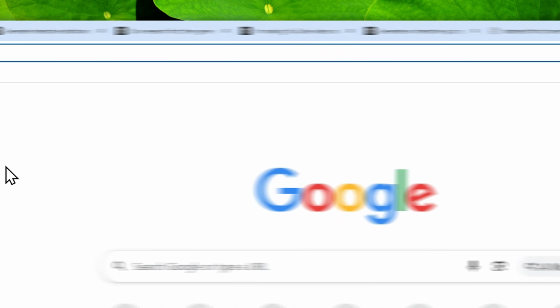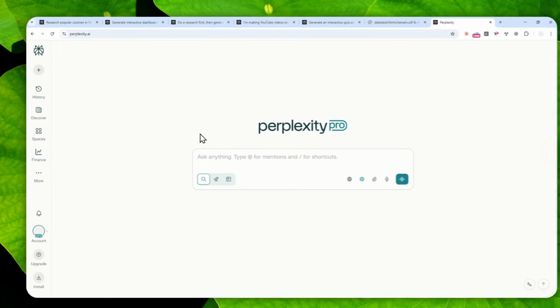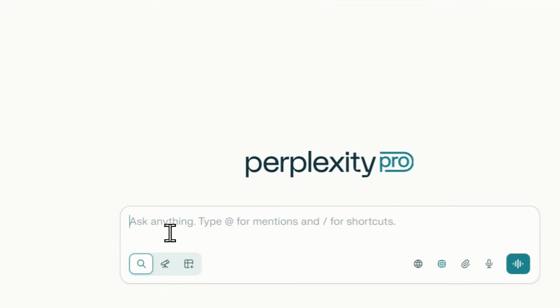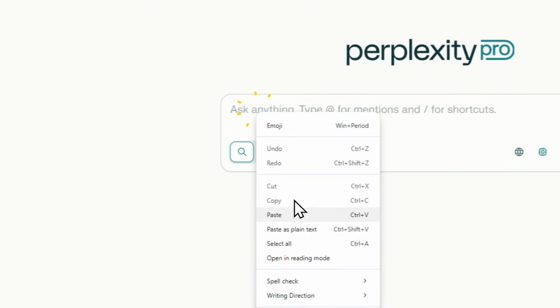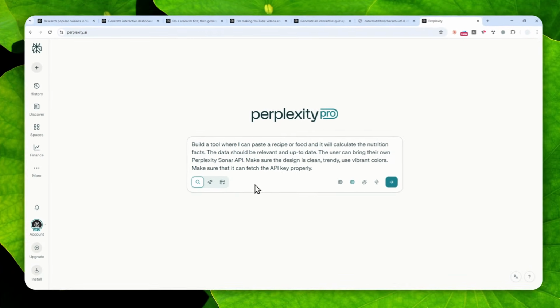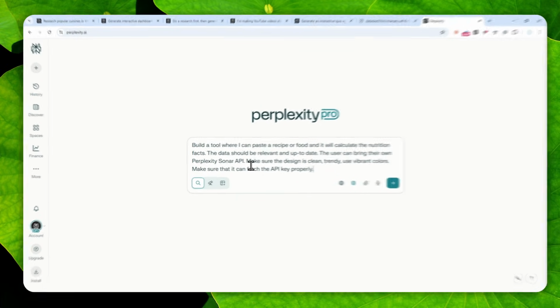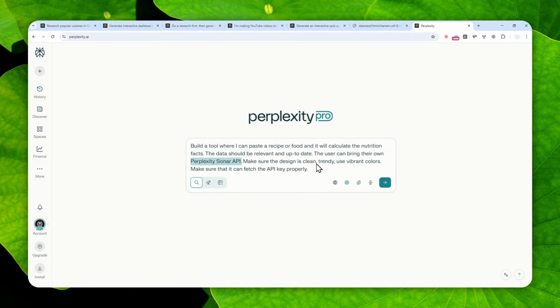So first, let's open Perplexity.ai. Here, I'm just using the desktop web version of the platform. Now, after that, you can just describe the app that you want to generate. Now, for this example, I have this prompt, and basically, I want to generate an app where I can enter information about, let's say, a recipe for a meal or food, and after that, it is going to be using the Sonar API to analyze the ingredients and will generate the nutritional facts from the recipe. So that's the main idea of this app.